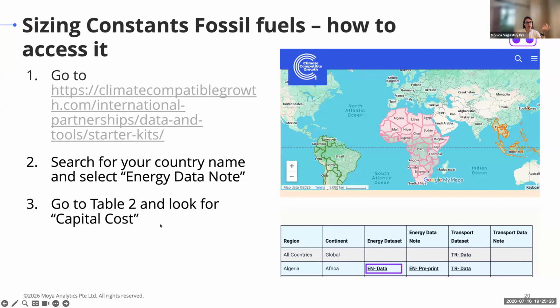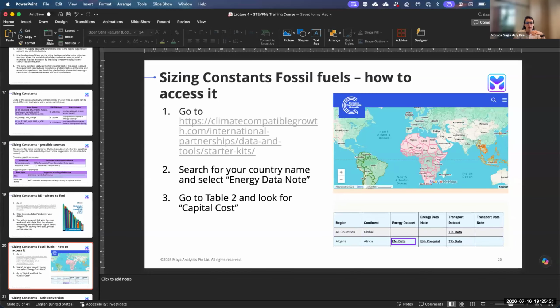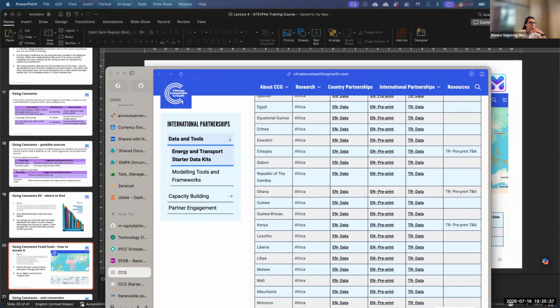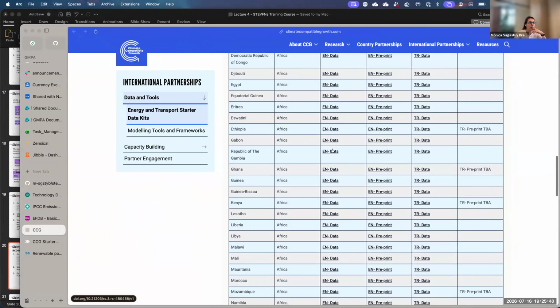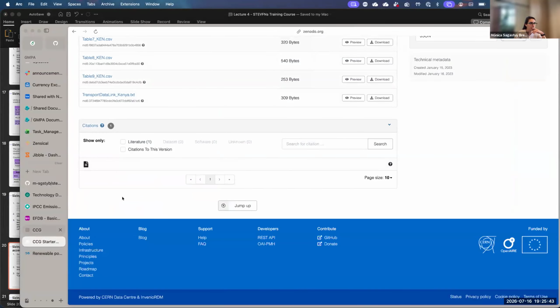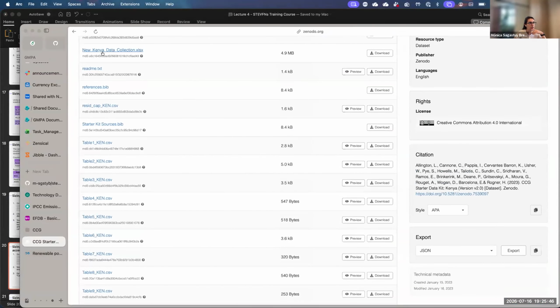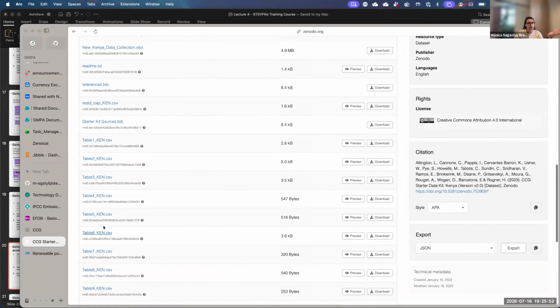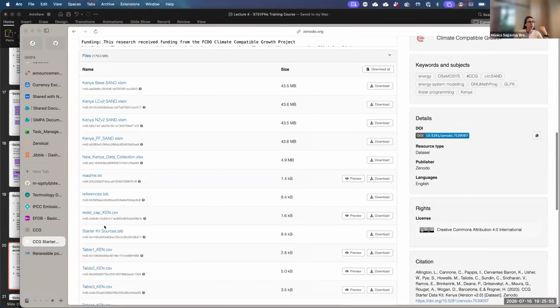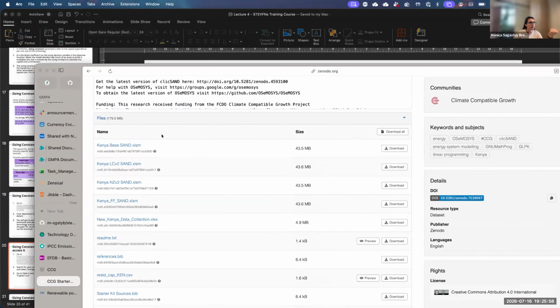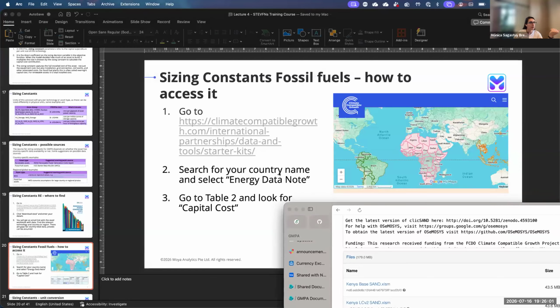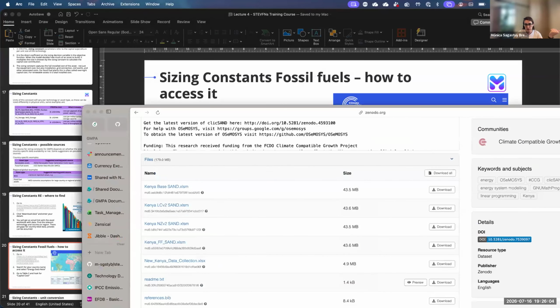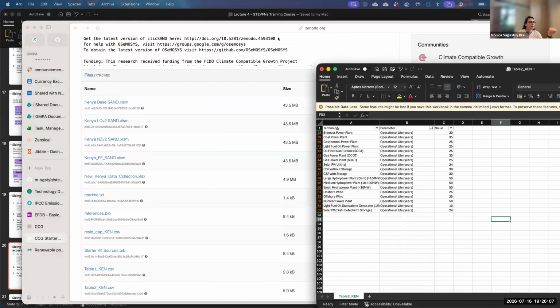But when you go into energy data, then you can go into table 2 and look for capital cost. So just to quickly show you roughly how that looks. So this is the website. And when you click on the energy data, then it'll take you to this side where you can download all of the data that Osmosis will use from the starter data kits, and you can go find the files. I think for the sizing constant, yeah, we need to go to table 2, which I've downloaded here.